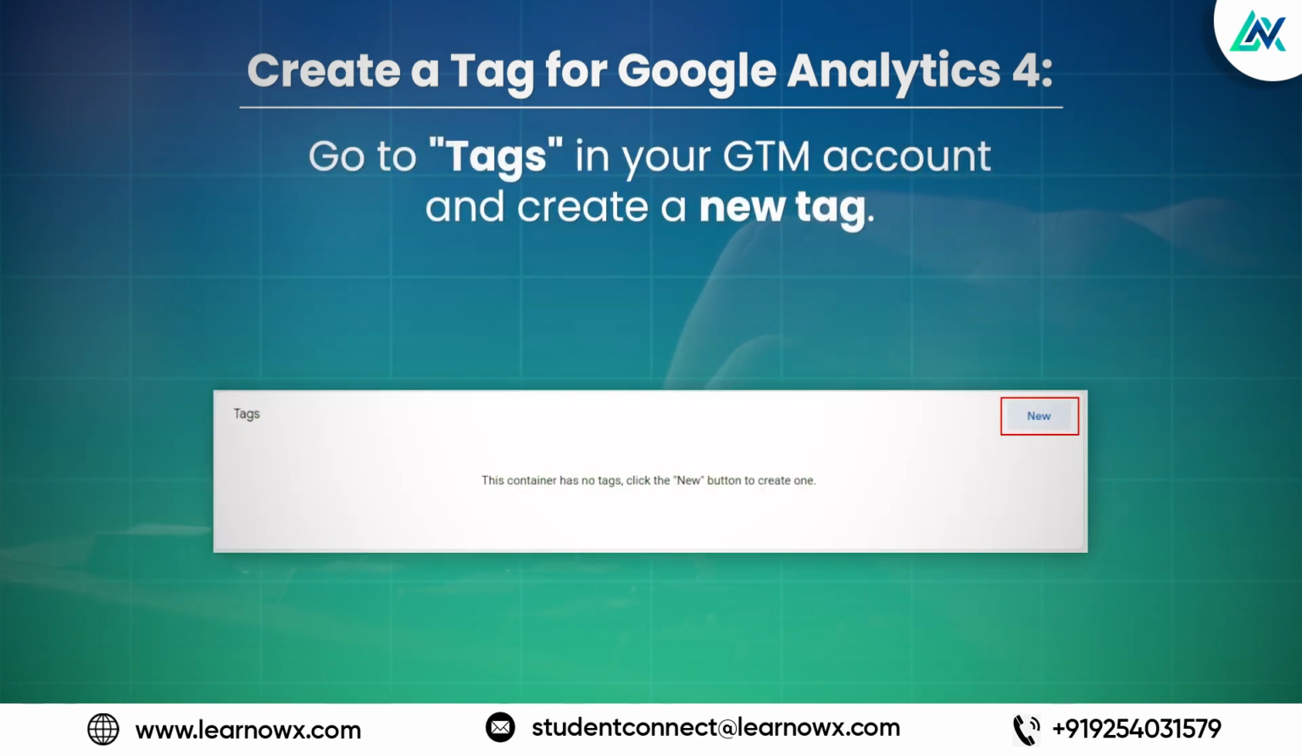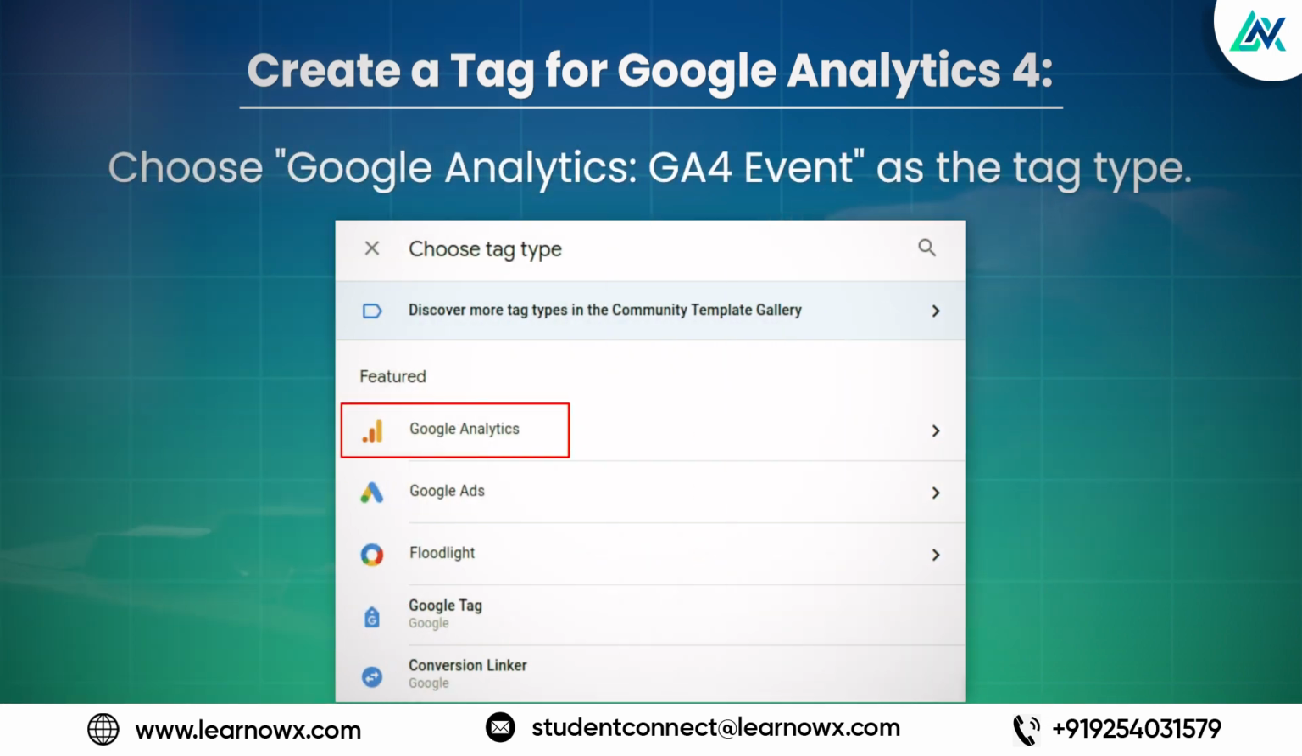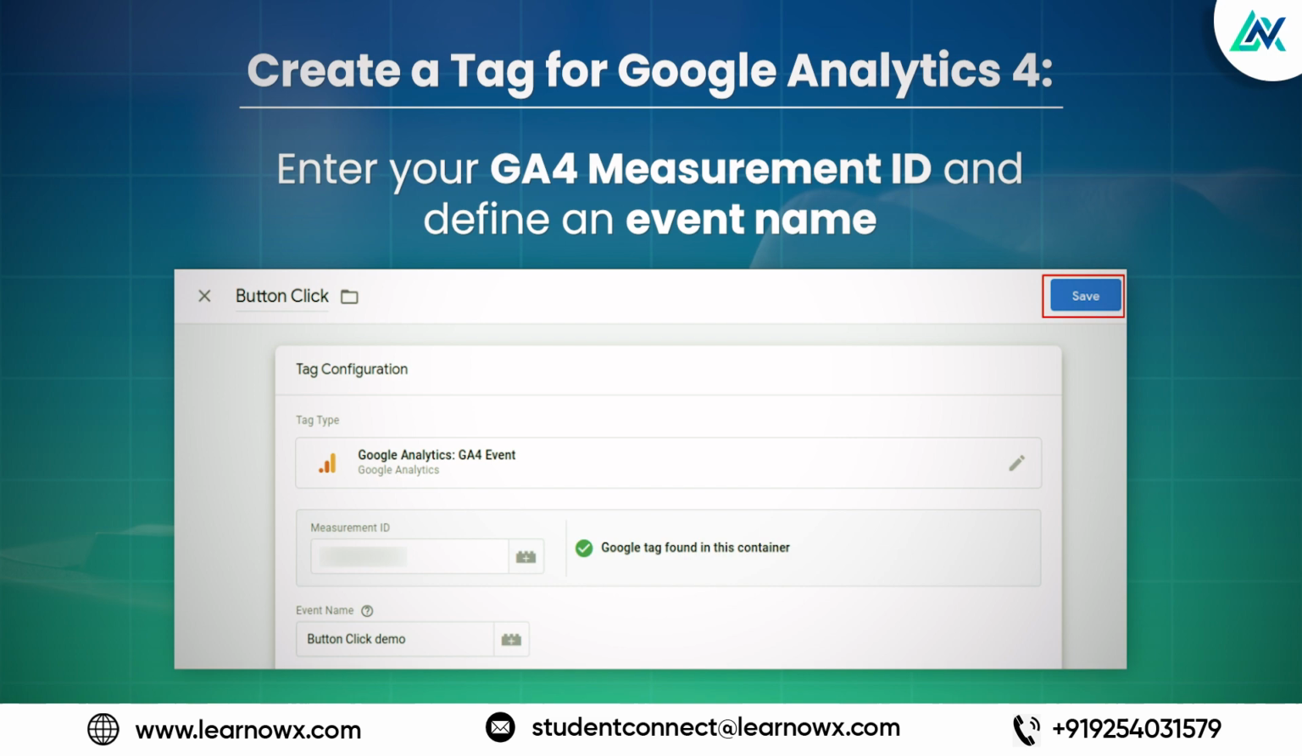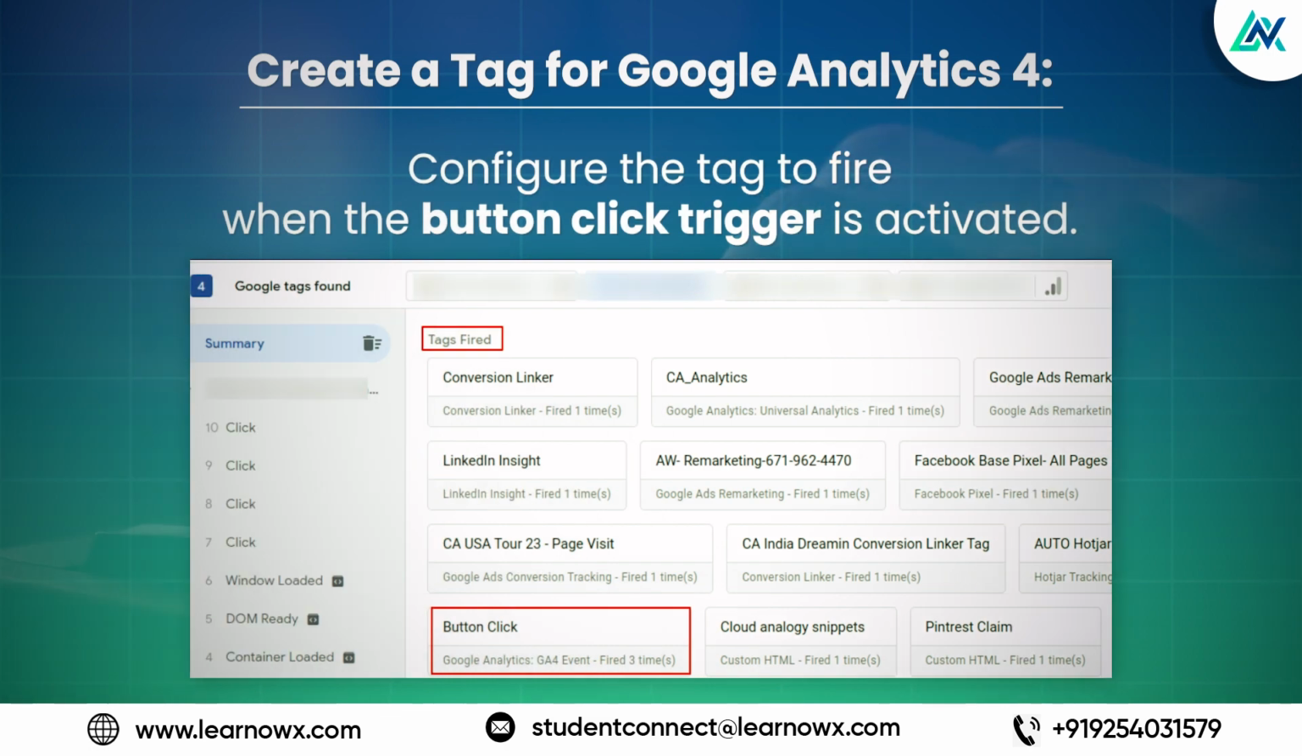4. Create a tag for Google Analytics. Go to Tags in your GTM account and create a new tag. Choose Google Analytics GA4 event as the tag type. Enter your GA4 measurement ID and define an event name, for example, button click. Configure the tag to fire when the button click trigger is activated.